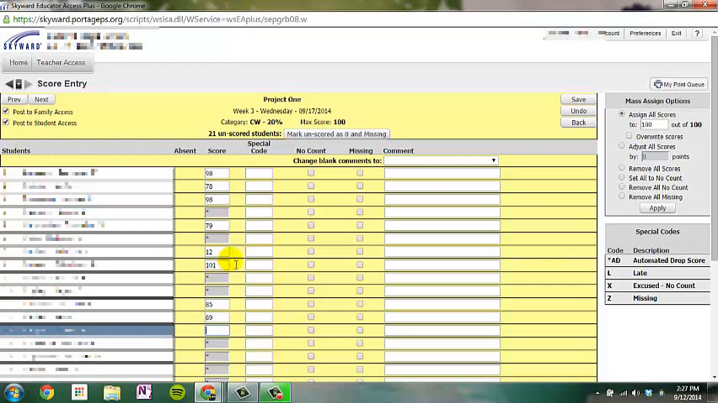And now let's say I want to enter Z's and X's for special codes. You cannot enter them in the score column. You have to actually enter them in the special code column, and you can see those special codes over here on the right hand side. So if I enter a Z in for this student, notice when I hit enter for that, what it will actually do is check the box here next to missing. Okay, so in the missing column, and let's say this student missed it altogether.